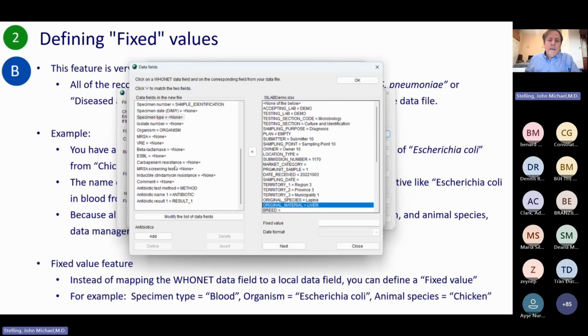So normally what I would do for this particular database, I would say specimen type, original material equal. Okay. But I'm going to do something different. I'm going to say the specimen type fixed value is blood equals. So on the left, you see specimen type equals blood. That means it's telling BacLink all of these are blood. Just save them blood. Don't look at a field. Don't look at any of the values. It's the word blood.